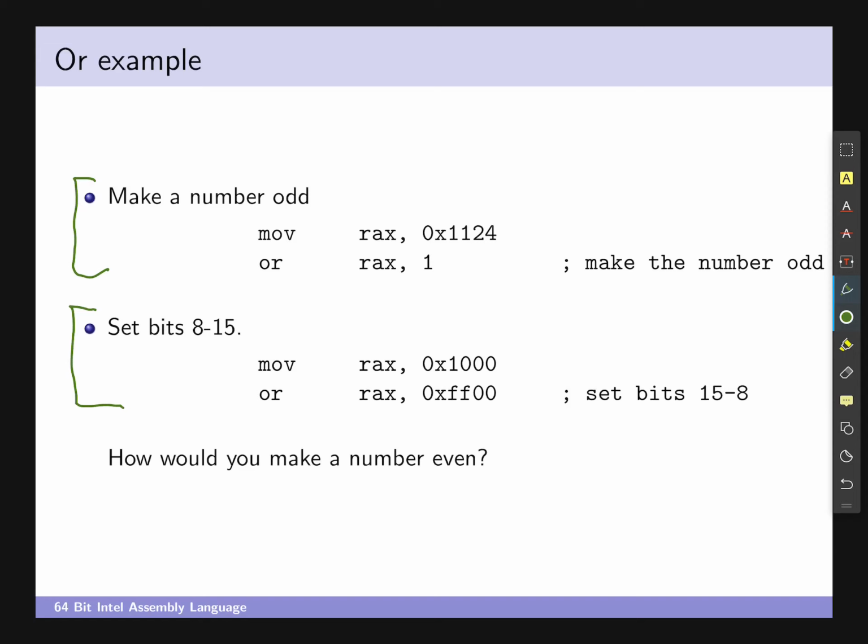One of the nice tricks with OR is that I can set a number to be odd by simply ORing that number with 1. And the reason that works is, all numbers, obviously, have a corresponding binary representation. So say I have this number over here. If I OR this with 1, what I end up getting is the bottom bit will be 1 and everything else will be as it was before.